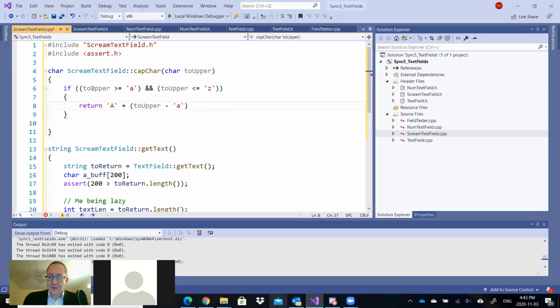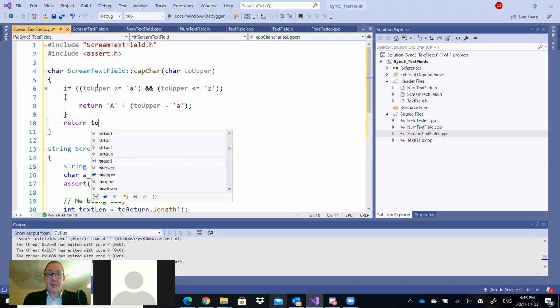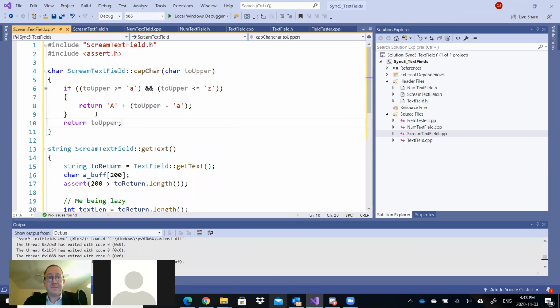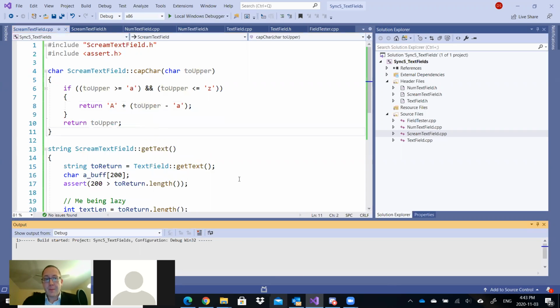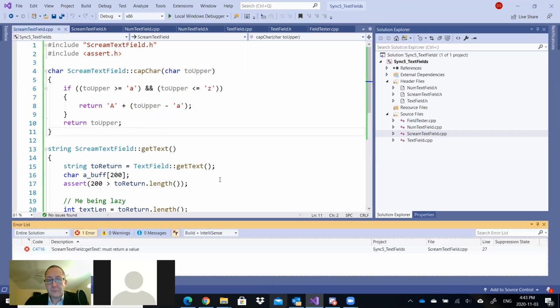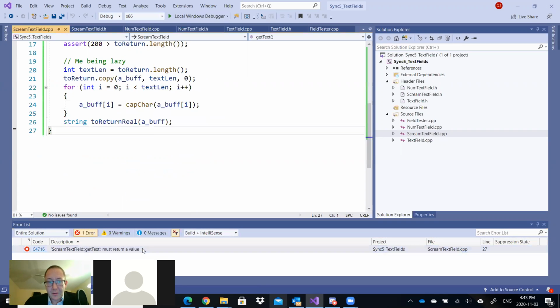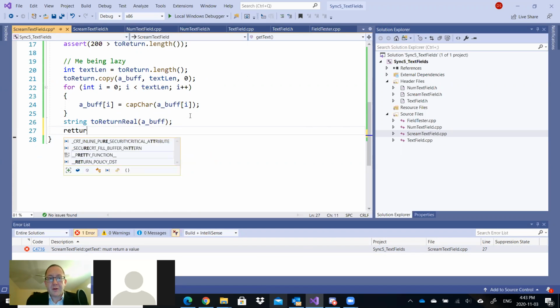I'm missing my semicolon at the end. And otherwise, I just return toUpper. This is just a silly function. Okay, must return a value. Okay, I got to return a value. Yes, of course. Return toReturnReal.